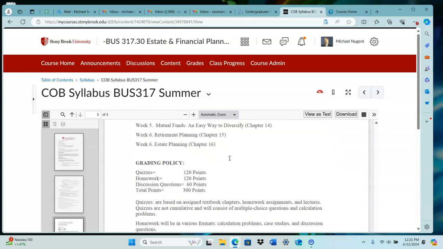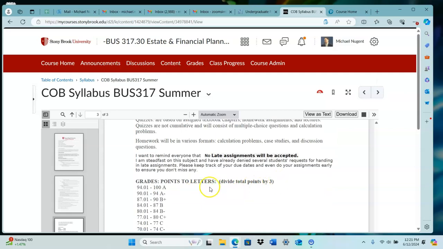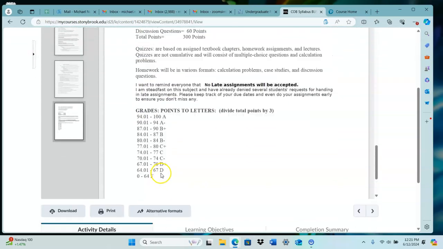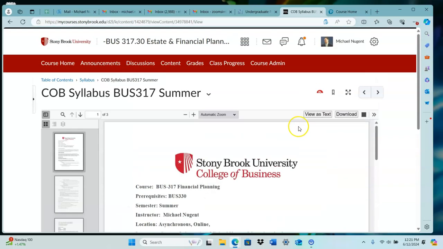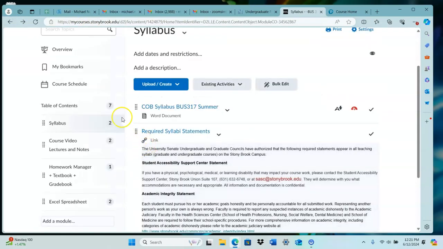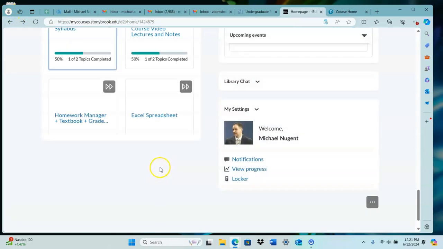The class is out of 300 points. You divide those by three, and you get your grading scale. So it's a pretty routine syllabus. So when you have time, look that over.